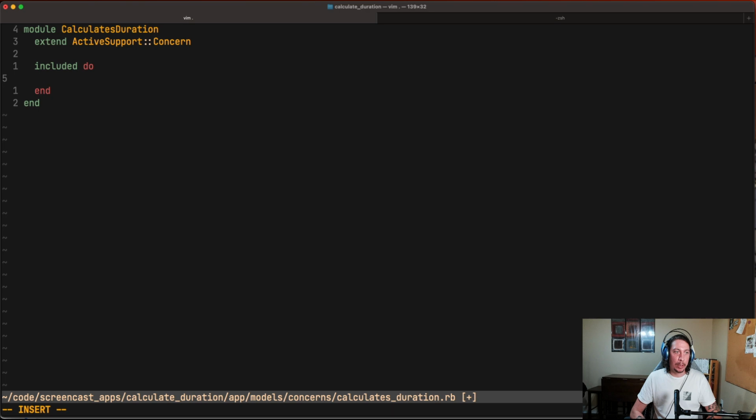So over here inside our included block, we will define a callback. We want to do an after_save_commit here. And we'd like to update the duration of the parent that a given episode is associated to or belongs to. So let's call the method update_parent_duration.